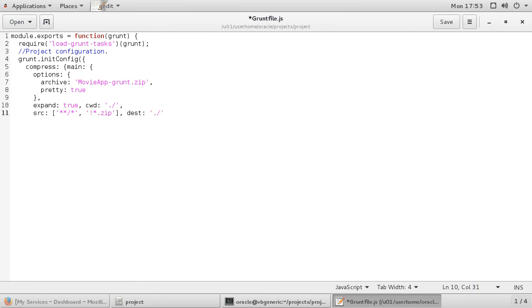Now the source file sets. I want to add everything except zip files. If I don't exclude the zip files, I could end up having an application package inside another application package, and so on, making each build increasingly big. And finally, where I want those files inside the zip file. In my case, I want everything at root level.